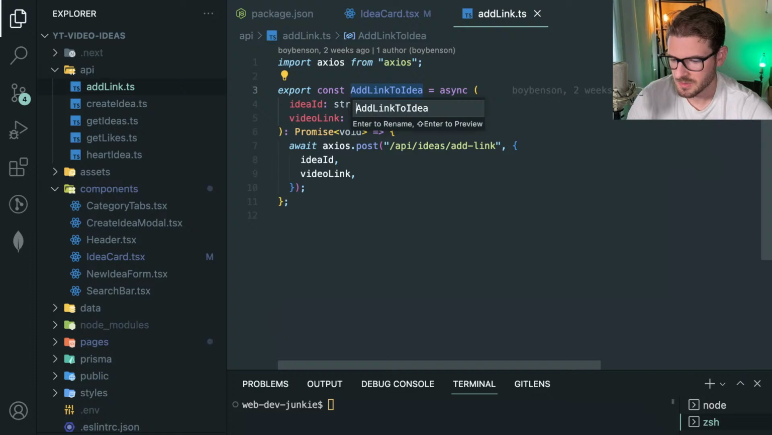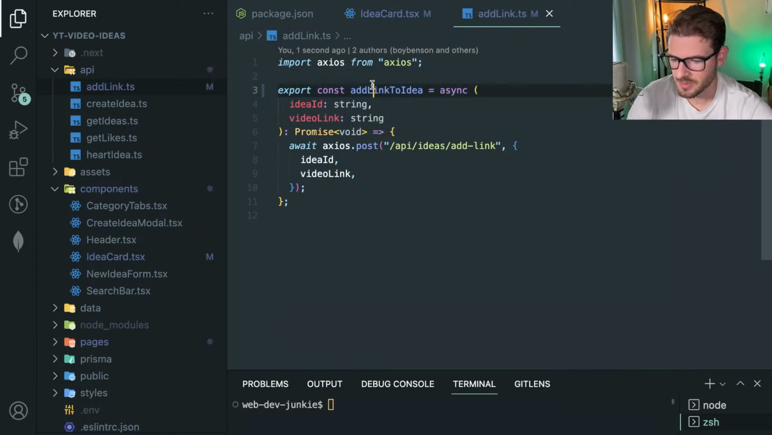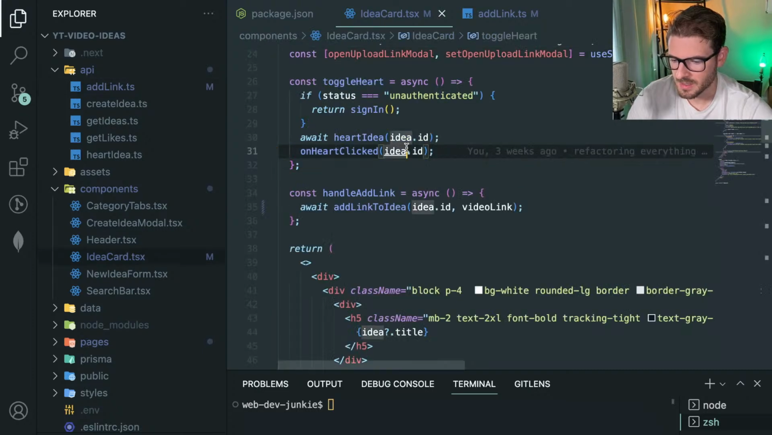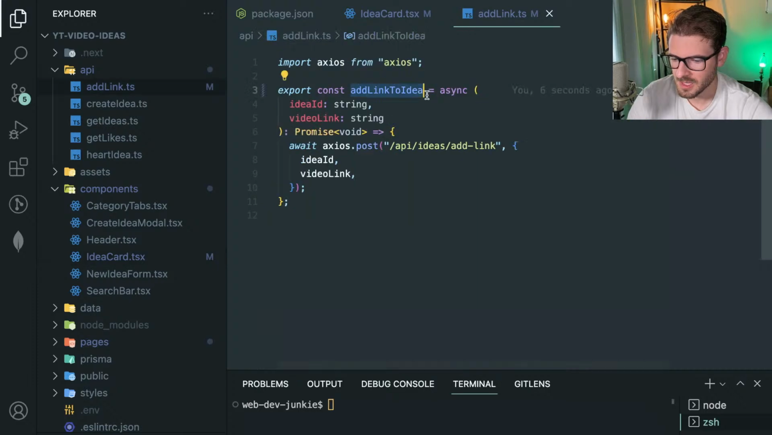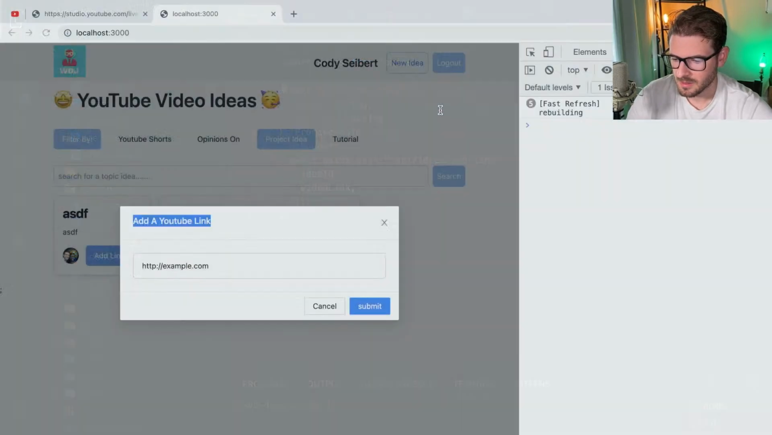I'm gonna rename this to like lowercase add link to idea. I don't make my functions with capital letters in front, so go ahead and go back and make sure that got refactored properly. But anyway, let's just go ahead and put like a debugger here and verify that I got here. You can do a debugger or you can do like a console log.